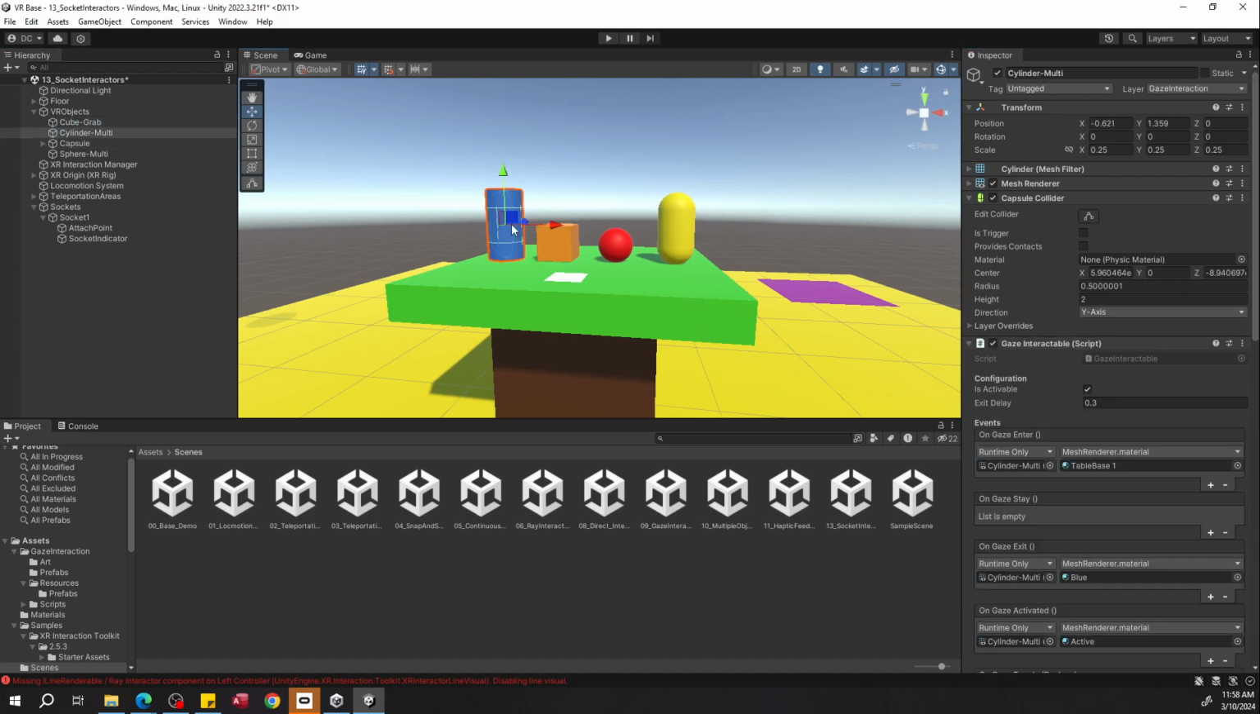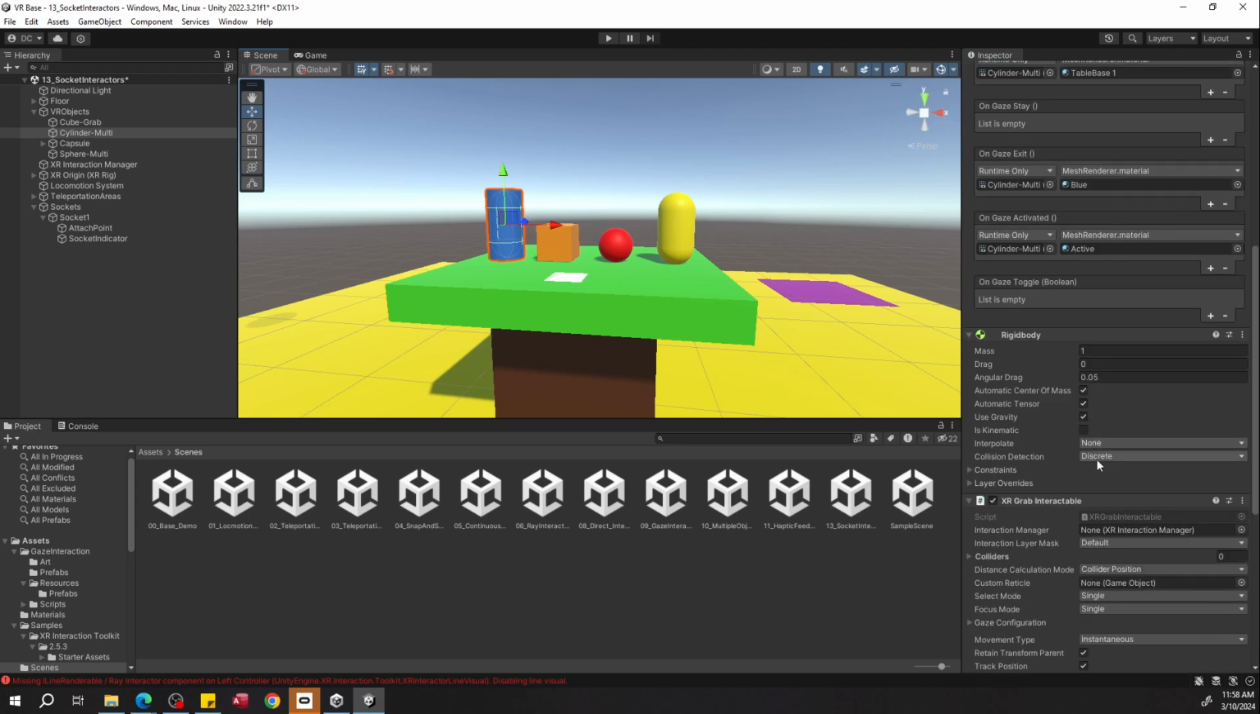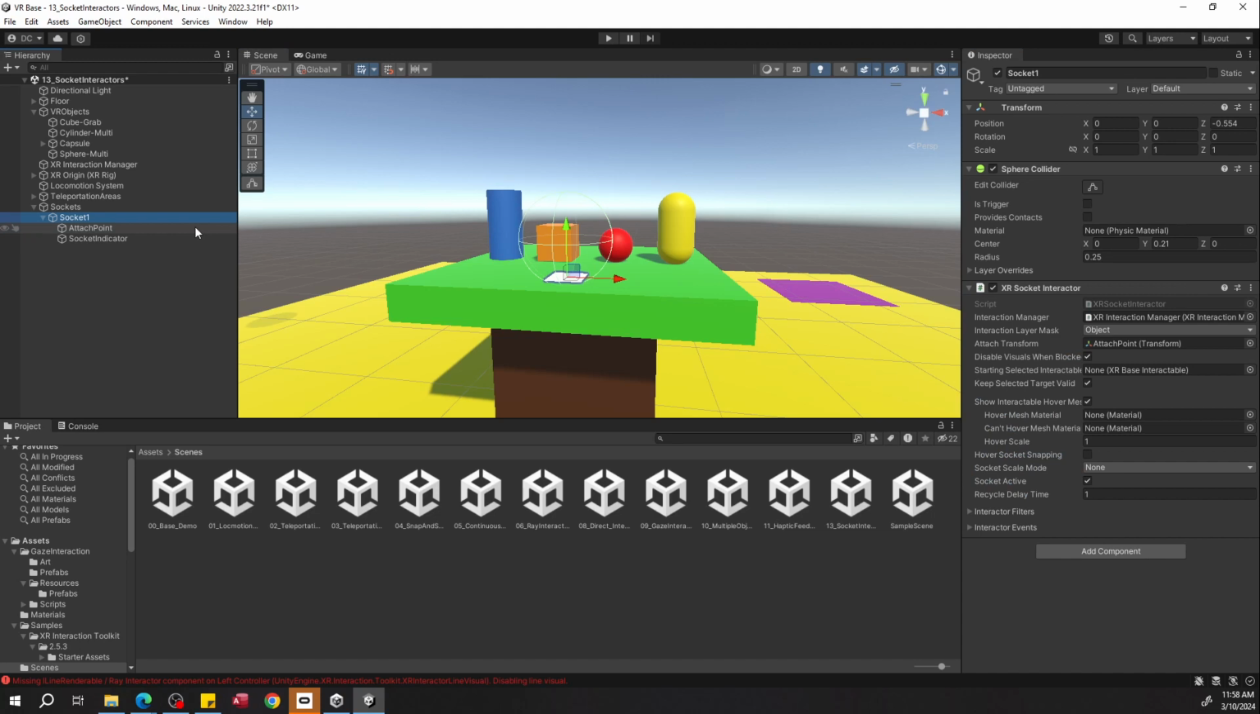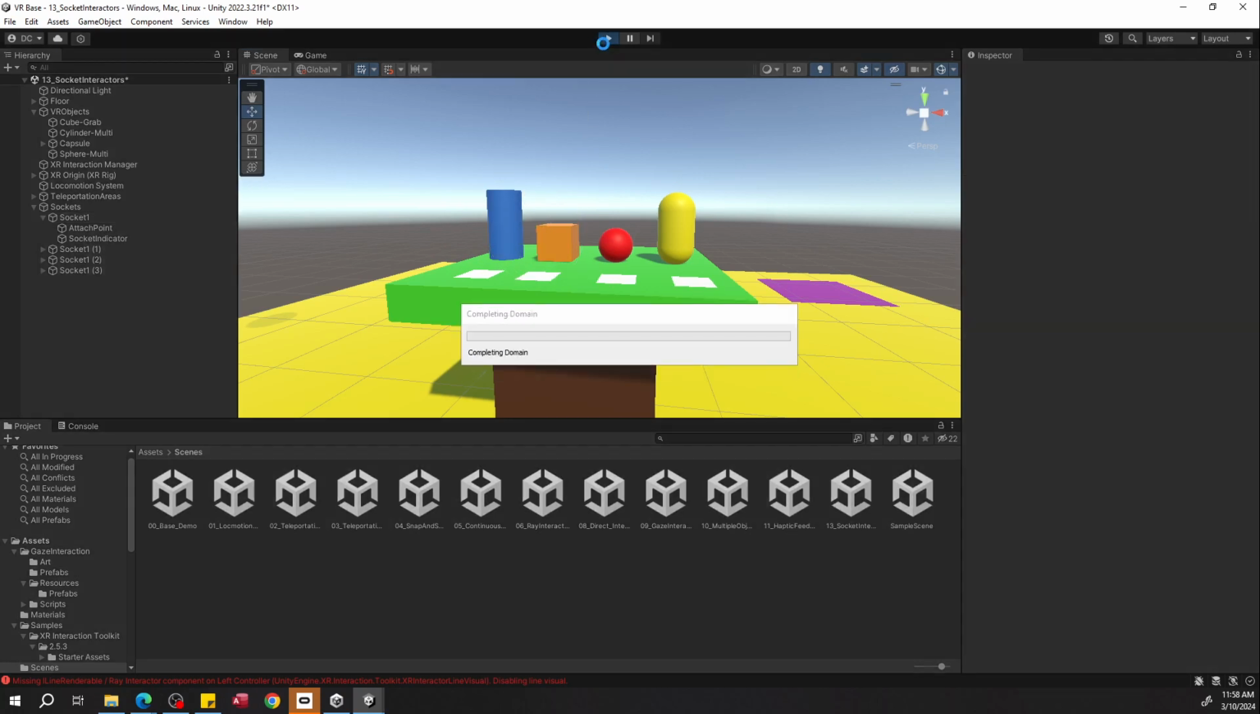Does the cylinder have it? It does, collision detection, dynamic. And then we can make three more sockets and disperse them across the table. I don't really mind the name. Okay, let's go ahead and test it. Pick up the cube.